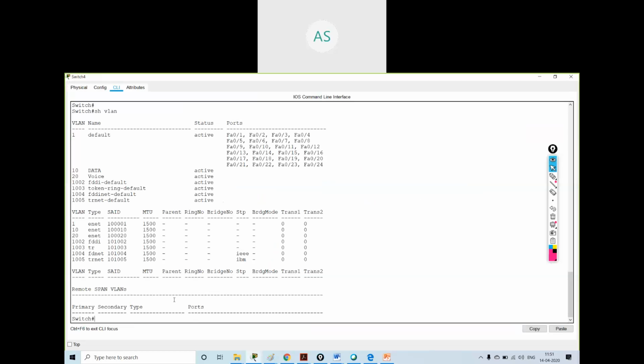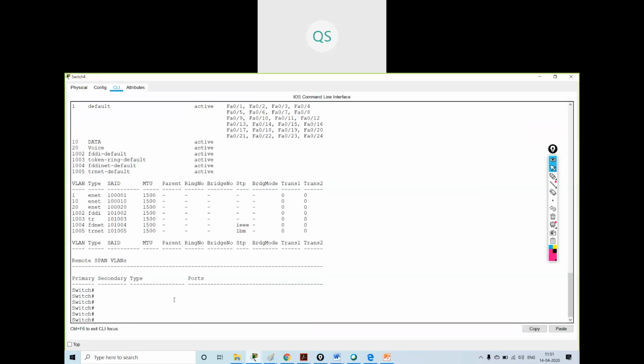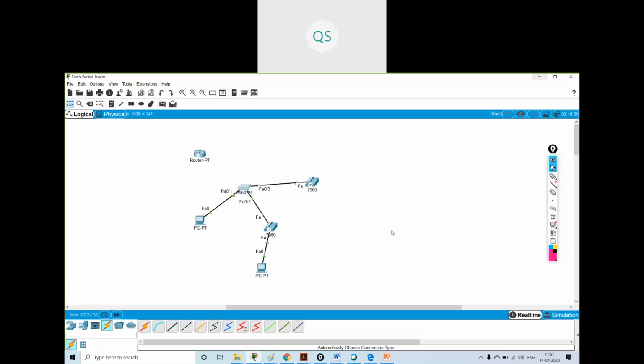Would have given over here show VLAN. Once I gave this command, show VLAN, I got all the information that I have, data and voice VLAN over here. Now I will assign the ports. I have not connected this router also. I will connect the router. There is no use of the router, I've just placed it for the WAN connections.